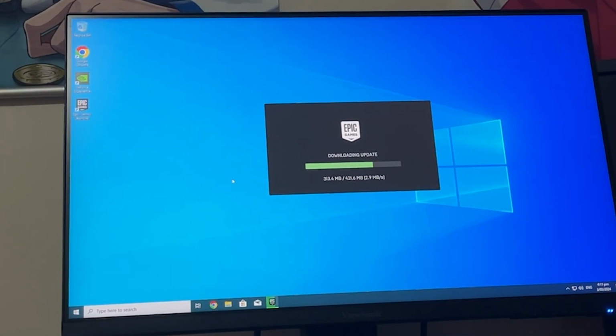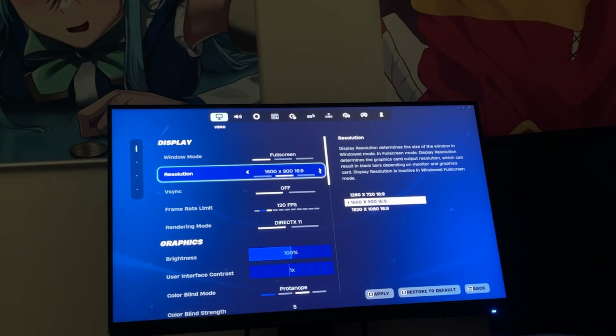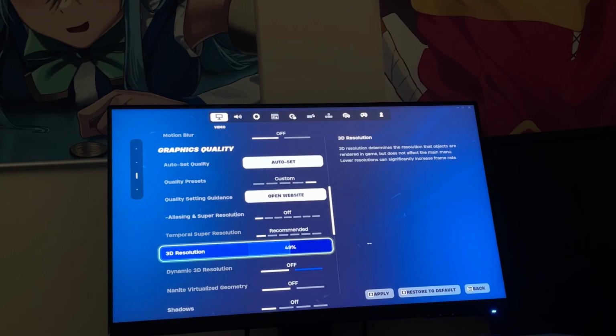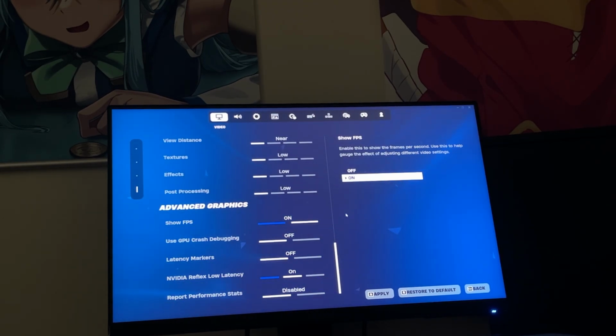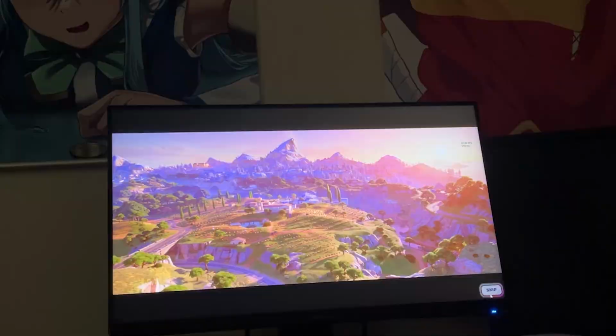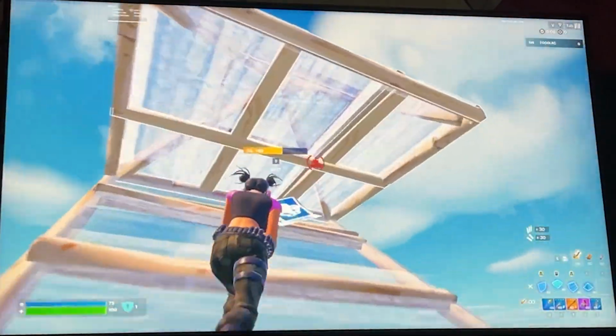Now to install the finishing touches, which is Epic Games and Fortnite. So after booting up Fortnite, I'm going to load up competitive settings and lower everything down to performance mode low meshes. Even if I had a high-end PC, I would still pick performance mode low meshes. So now that I have the PC all set up, it's time to launch into creative and see the highest possible FPS this PC can achieve.